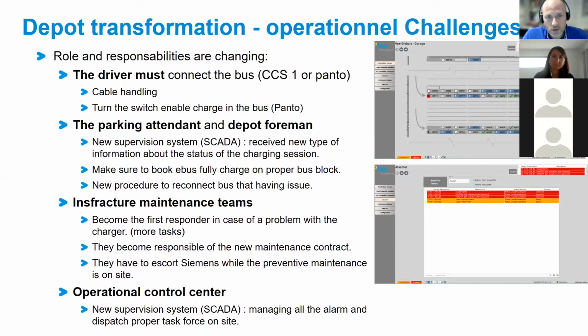New procedure to reconnect the bus if there's an issue. So this is all new stuff that we have to develop with them. So new roles and responsibilities for them. Our infrastructure team, of course, becomes the first responder in case of a problem. So it's adding more tasks to the team. So it's quite new for them.